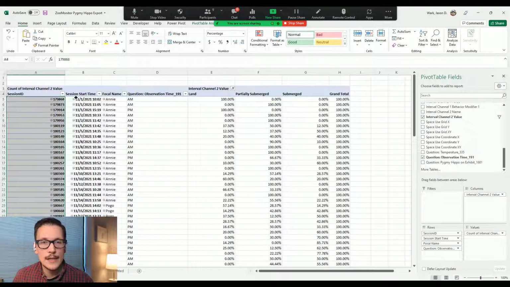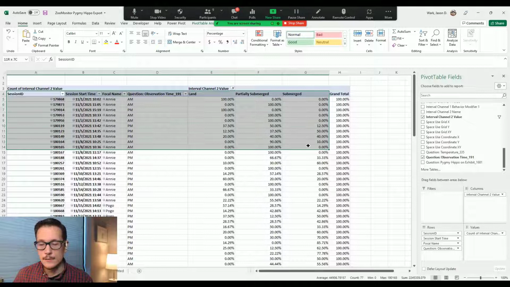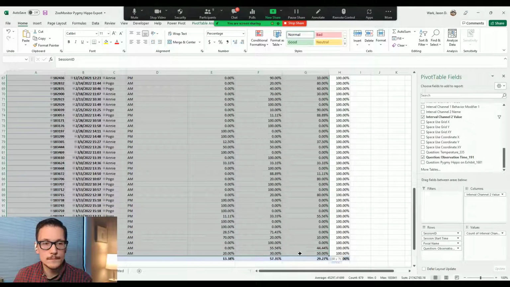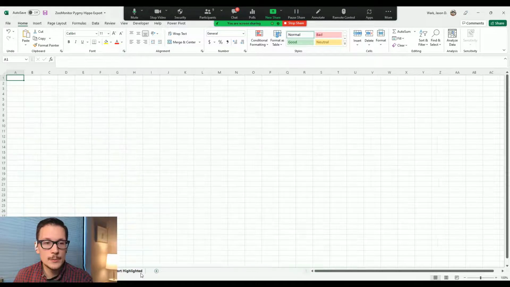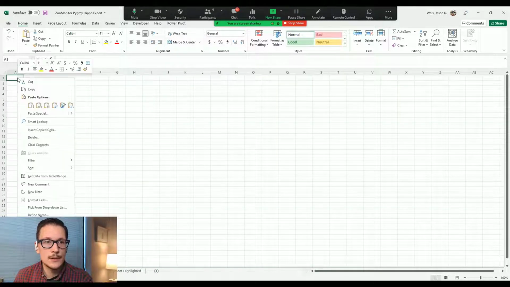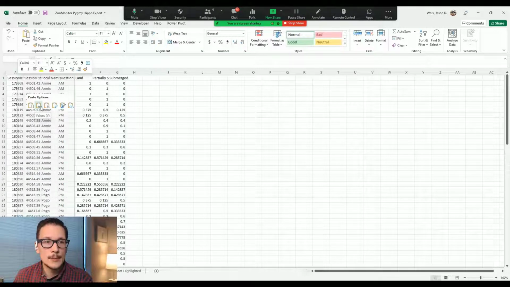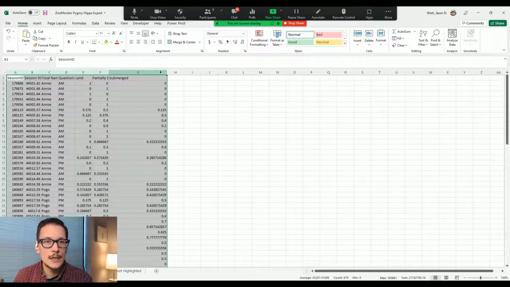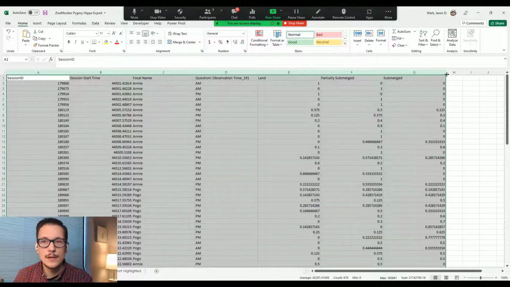Okay, so let me go ahead and select these again. All right, I'm going to scroll down. Control C. And then the next thing I'm going to do is copy and paste this into another sheet. So I'm going to right click and paste as values here. And then let me just get these columns set up.